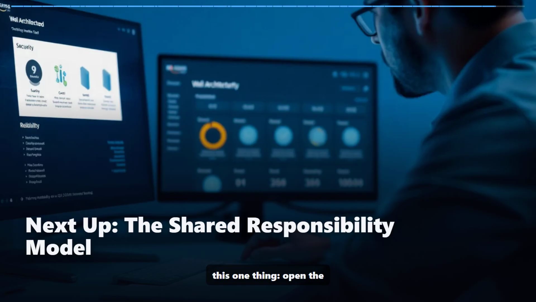Before you move on, do this one thing. Open the AWS Well-Architected Tool. Check the current pricing and availability, and run a review on a single workload. It helps identify potential security gaps, cost anomalies, and reliability risks. That way, when we dive into the shared responsibility model in the next video, you'll already see where your own gaps live.